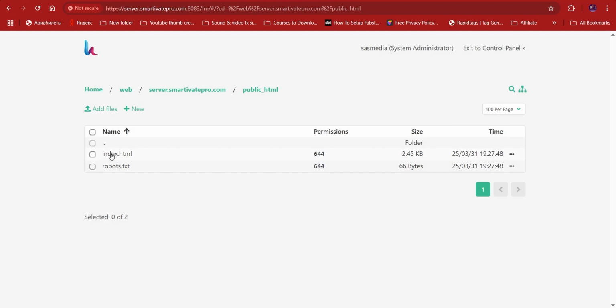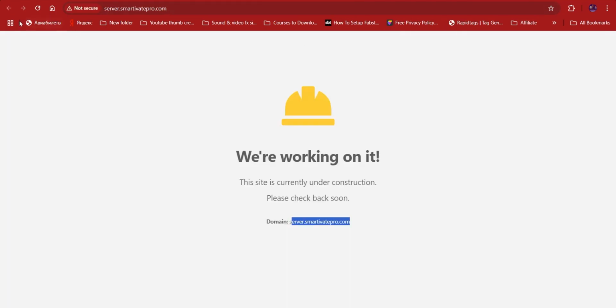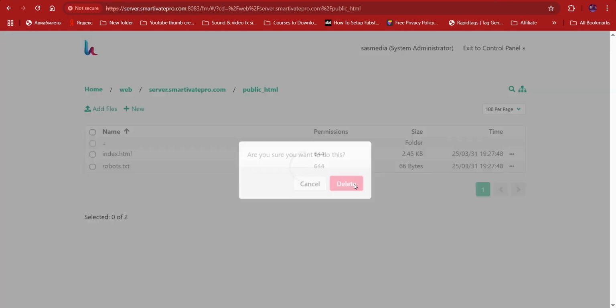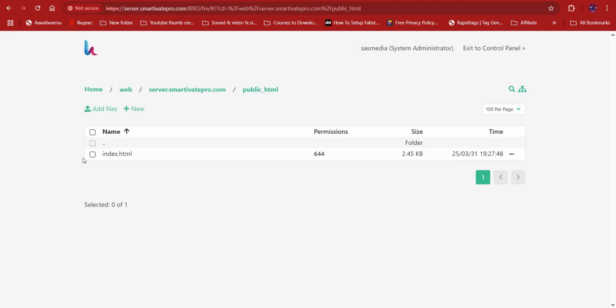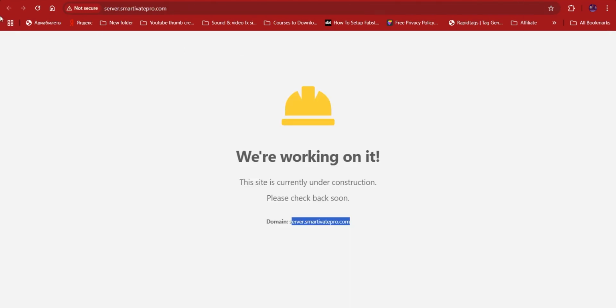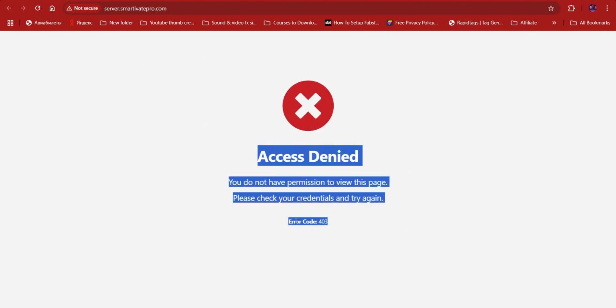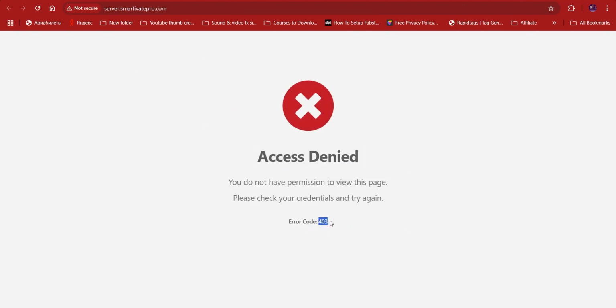I'm just going to delete this, and we will check our website to see the change. I'm just going to click on this three dotted line over here, then click on delete, and you can see that it is gone. Oh, I deleted the robots file rather, so I'm going to delete this again. You can see it's gone. So now let's refresh our website, and you can see access denied. That means there's nothing to show. That is the error code 403. So that means there's no problem with the server, but we have a problem with the website, right?